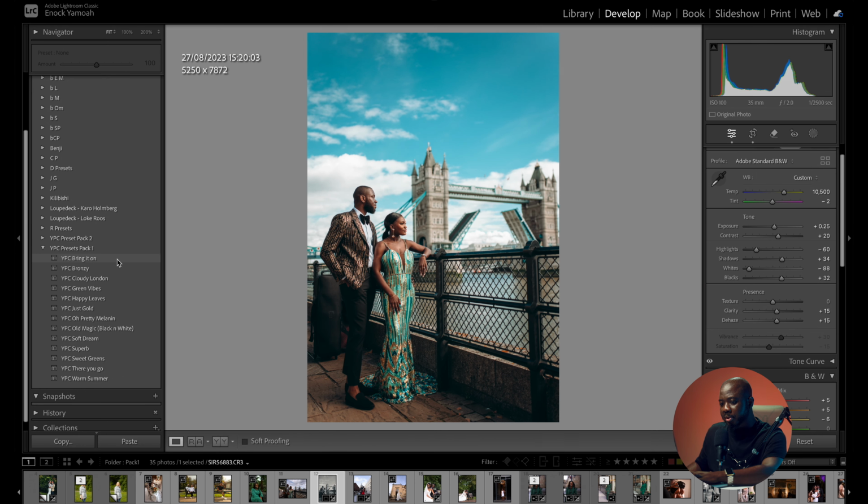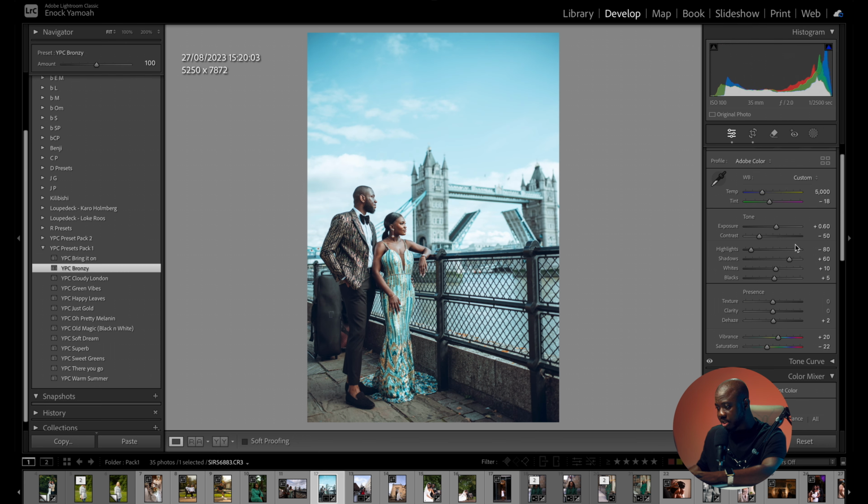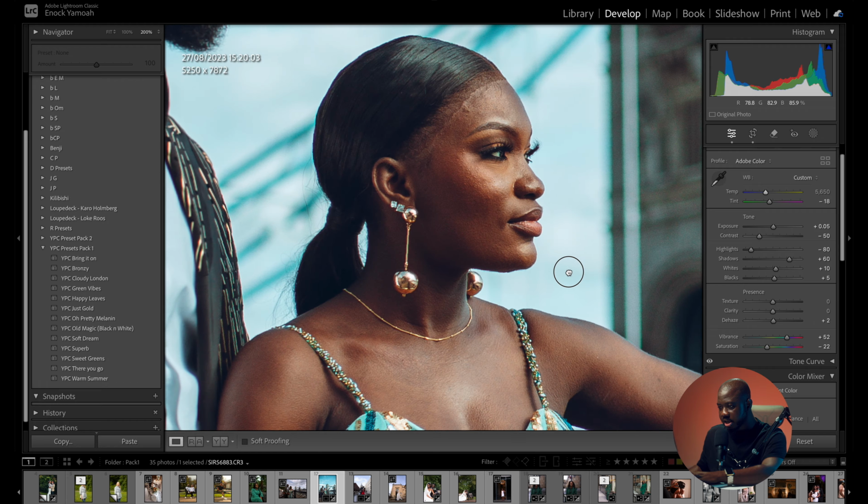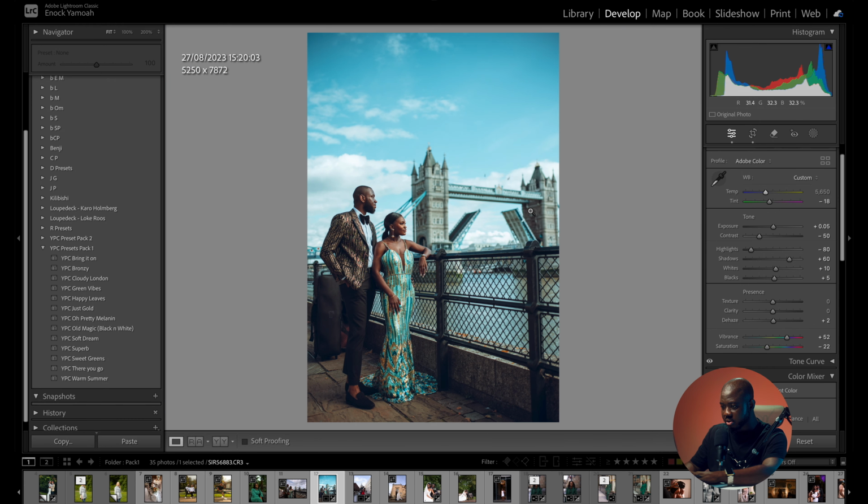But I created Bring It On with this preset. I created it with this image, to work best with these kind of images. So yeah, Bring It On here. I could use Bronzy and then make it work as well. Bring exposure down, bring this one up, warm the photo up a bit, and then yeah, Bronzy could work too. Before, after, before and after.